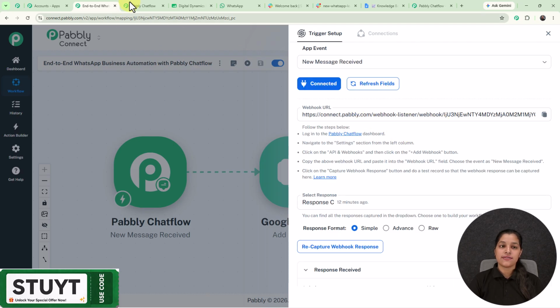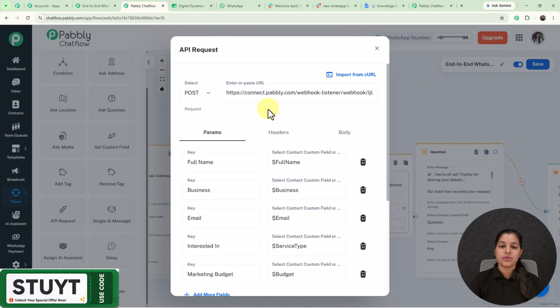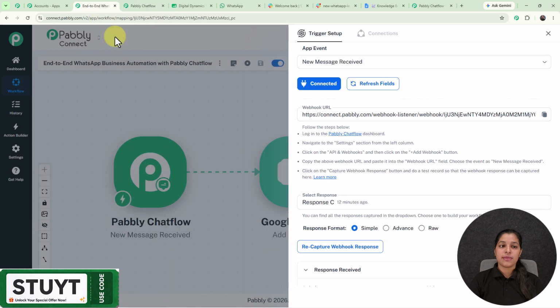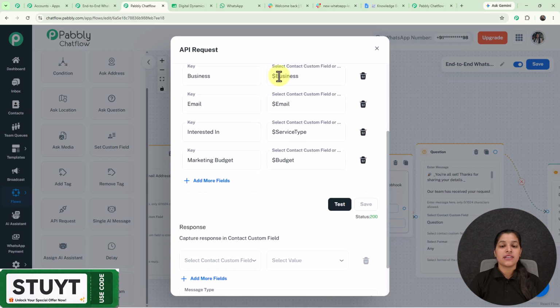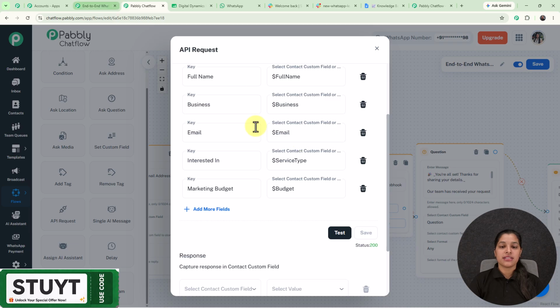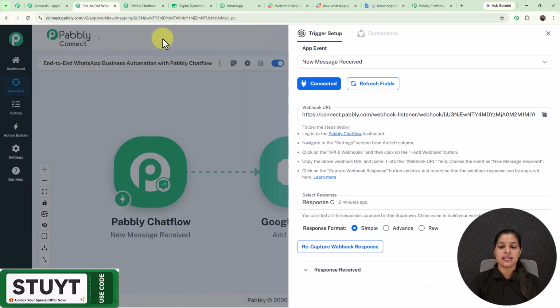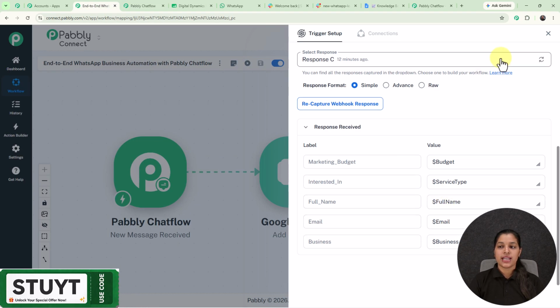So I have added this webhook URL in this API request node, by using which I am connecting my Pabbly Connect with this flow. And here I have entered some parameters, and according to these parameters, I have selected the contact custom field so that I can get my user's response. And I'm going to save the data by using these parameters. So I have sent this test data to Pabbly Connect, which you can see here.